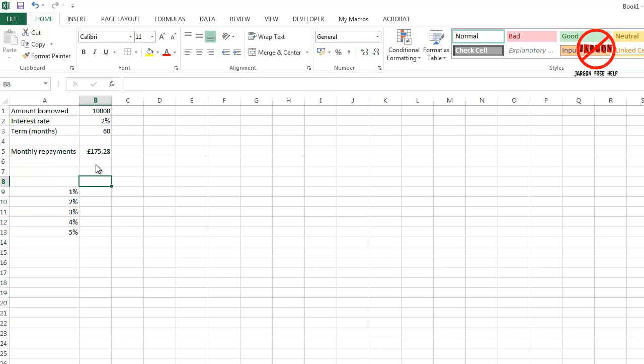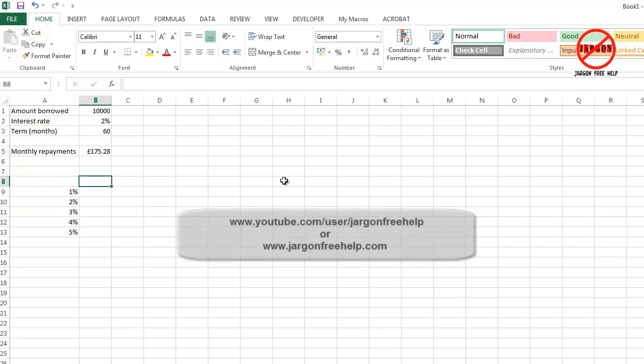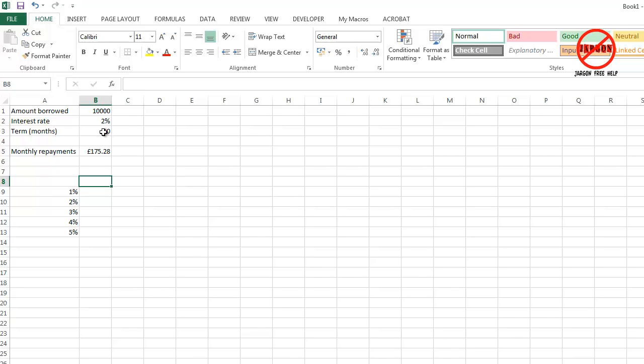Okay, so I want to show you a one input data table. Basically what I've got here is a calculation. I'm using the payment function, and I've got a tutorial where you can see that. The links are below this video, or if you're on my website, you can go there and see it in the Excel section. It's based on an amount borrowed, an interest rate, and the number of months to pay it. It's telling me my monthly repayments.